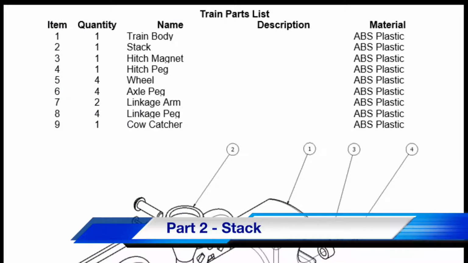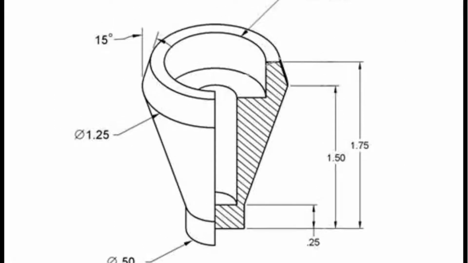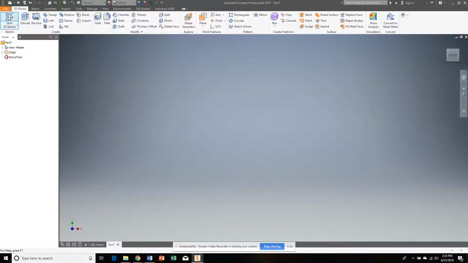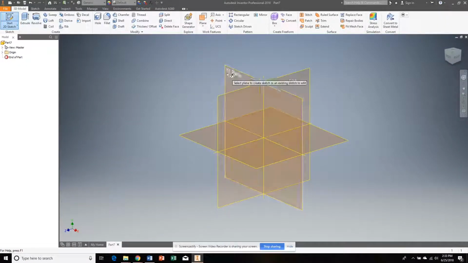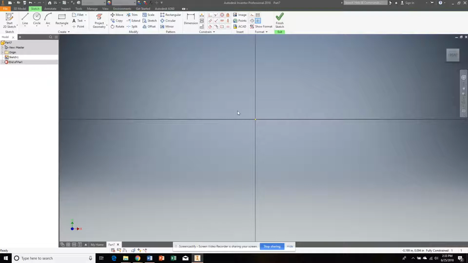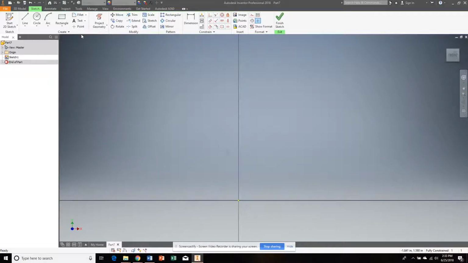Welcome to part 2 of the stack. You're going to go ahead and open Inventor and start a new part. And so I'm going to start my new sketch, and this time I'm going to use the XY plane because I want it kind of standing up and down. Hold the middle mouse button, move it around so I can see what I'm doing.